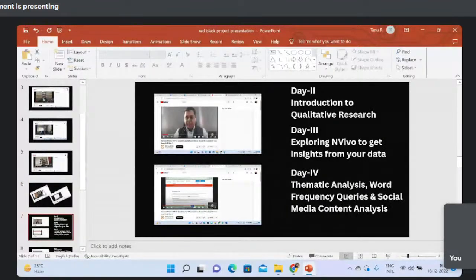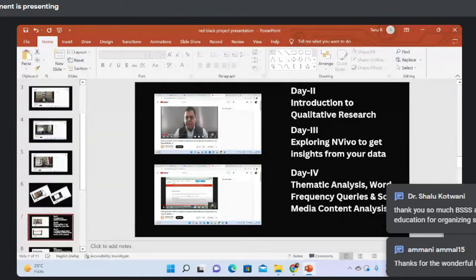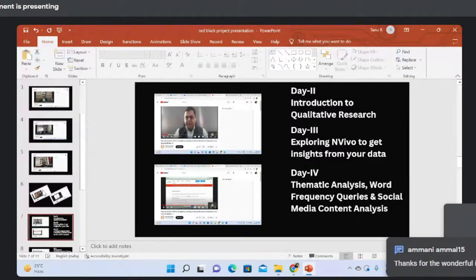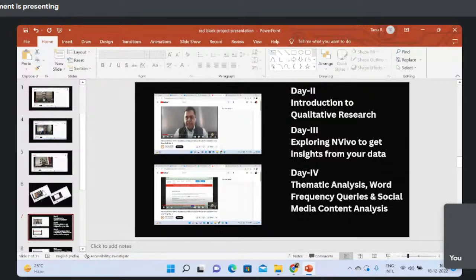Day 2 program was based on qualitative analysis taken by Dr. Sahil Gupta. He is an expert in quality research, and a trainer for NVivo software. He demonstrated NVivo software to the participants and spoke about how qualitative data analysis is easy with the help of NVivo. He covered word cloud, sentiment analysis, word frequency, thematic analysis, and social media content analysis.